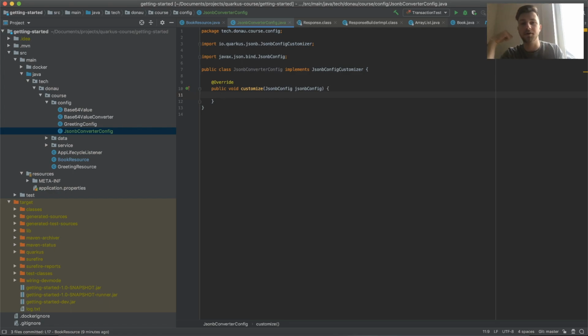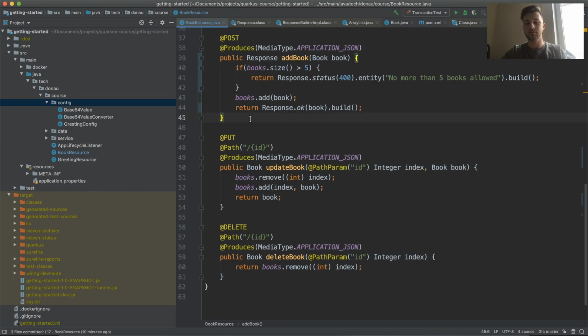You can do the same thing with JSON. For example, you can add support for date time from Joda-Time, for example, and everything like this will be in this config. So yeah, now you know how to do a JSON REST API with Quarkus, and you can see it's really easy. And I'll see you in the next lecture.